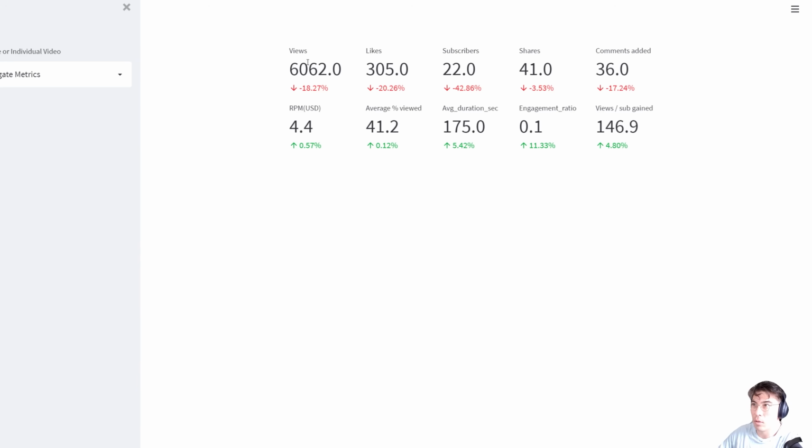As you can see, we've created this metrics list here. This all looks pretty good to me. Obviously, it doesn't look as good that the views, likes, subscribers, and shares are down. But it is nice to see that the average percentage viewed is up, the view duration is up, and some of these other metrics are up.